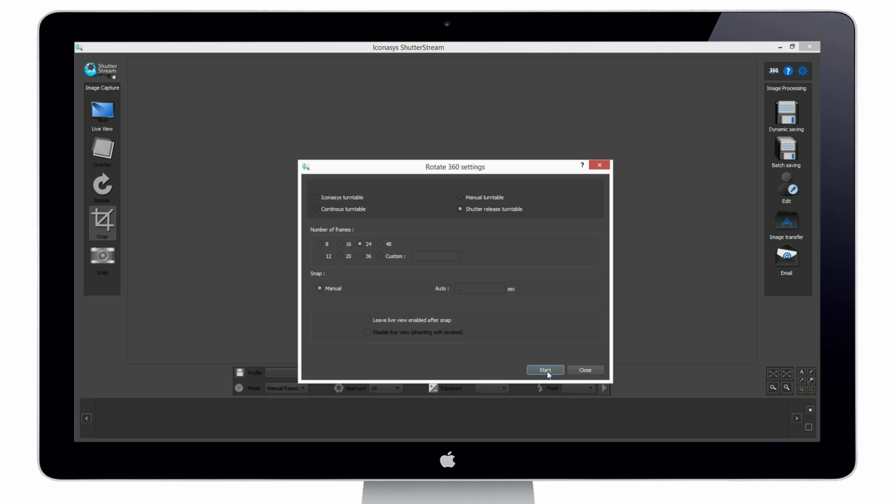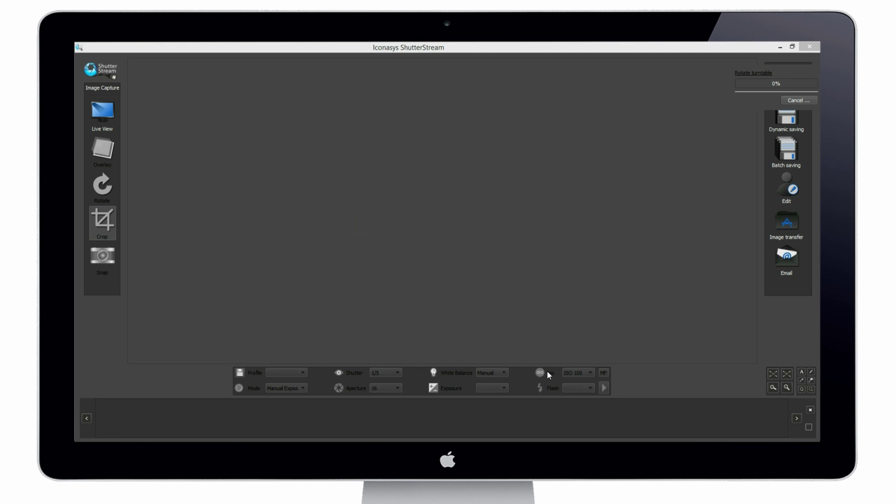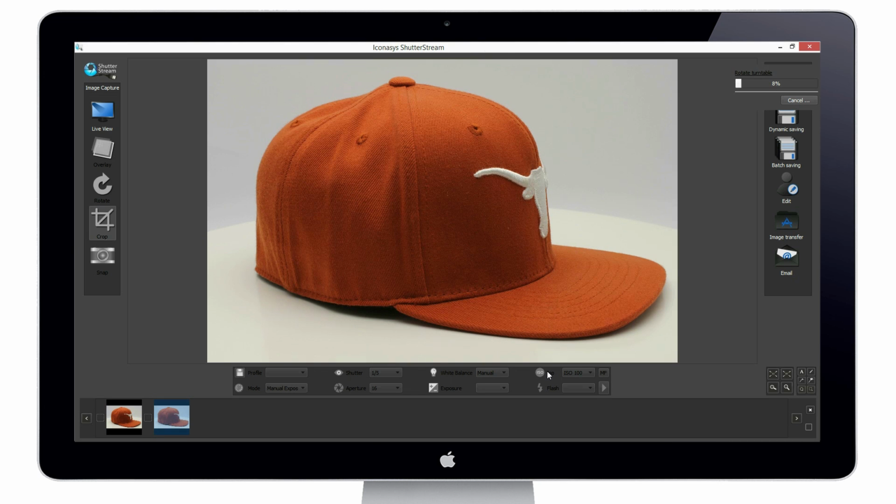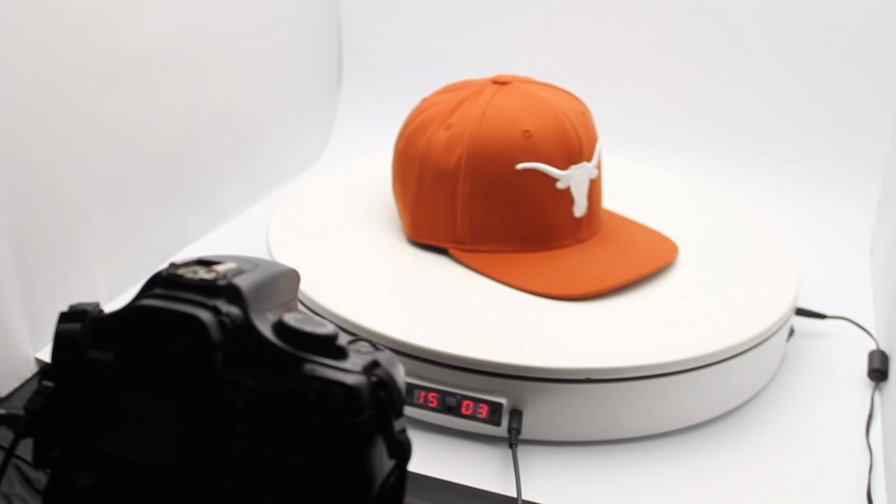When we're ready to get started shooting, we simply hit the start button. This will automate image capture. The capture command again is being sent from the turntable through shutter release to the camera. As images are captured, they're being cropped and uploaded into the ShutterStream program.